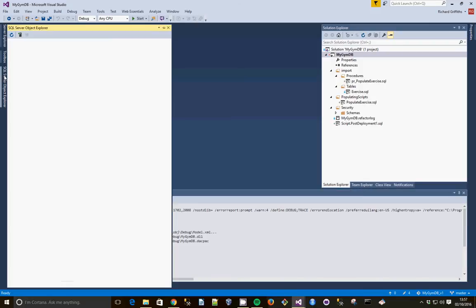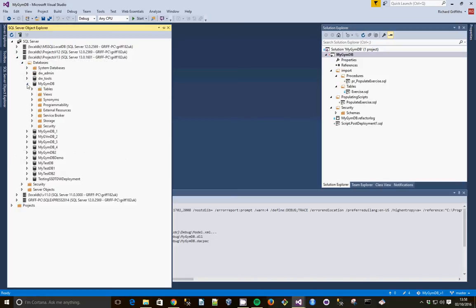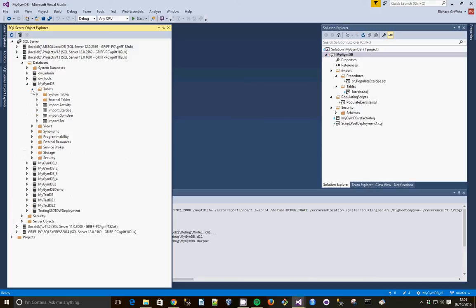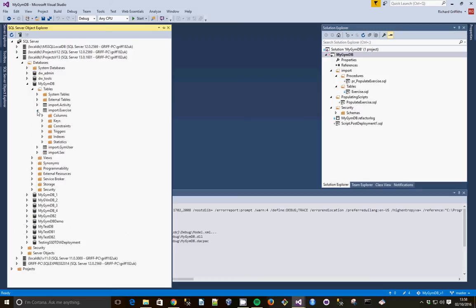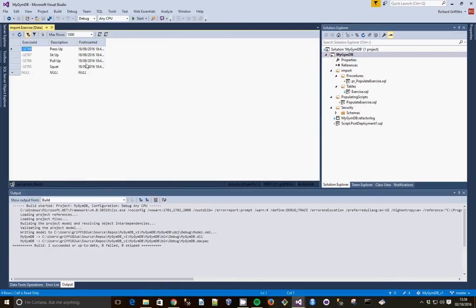So if we open up Object Explorer, go to local DB projects version 13, and go to databases, we expand MyGymDB, look at tables, look at exercise, and if we view the data, we can see the press up, sit up, pull up and squat are now in there.